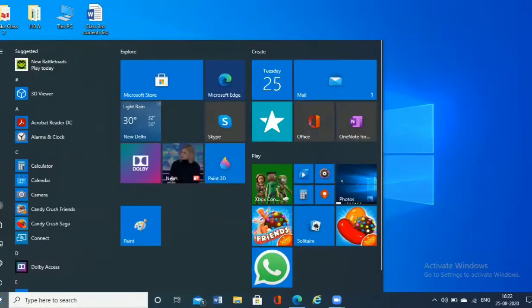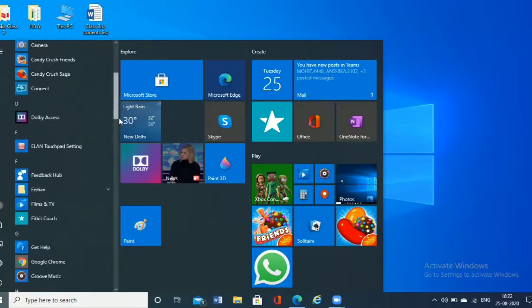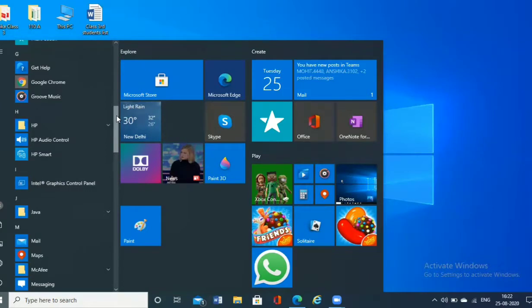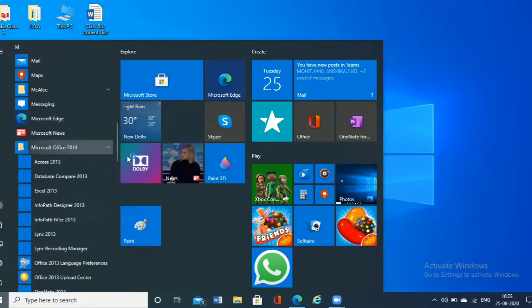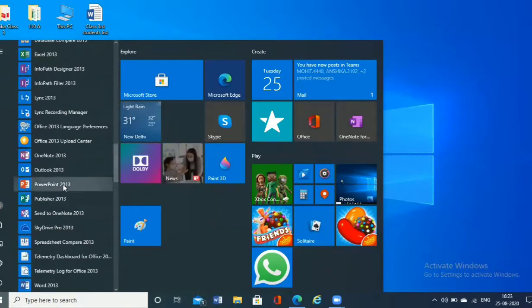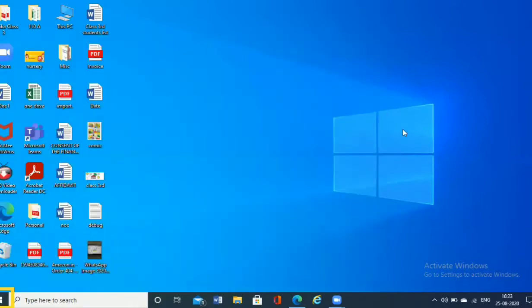So this is the start menu. We have two panes, left and right. We'll click on the left pane and search for MS Office or MS PowerPoint, whichever you get. So I'll go for Microsoft Office. Under Microsoft Office, I'll search for PowerPoint, and as soon as I get PowerPoint, I'll click on it and open it. This is one way to open Microsoft PowerPoint.